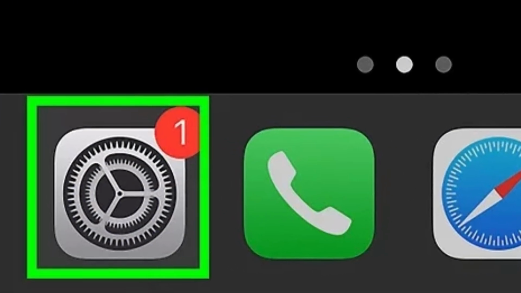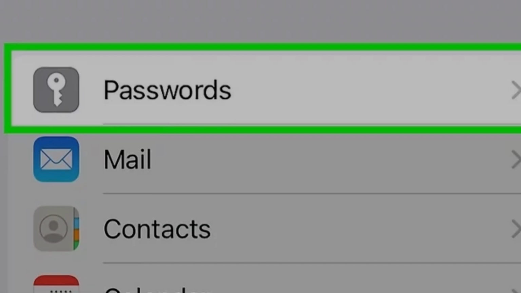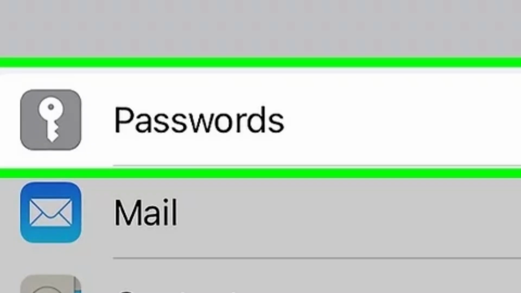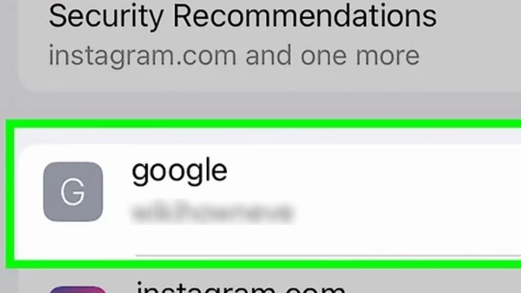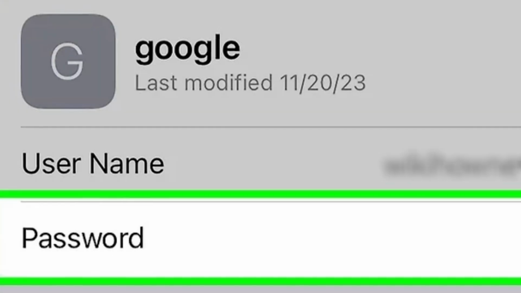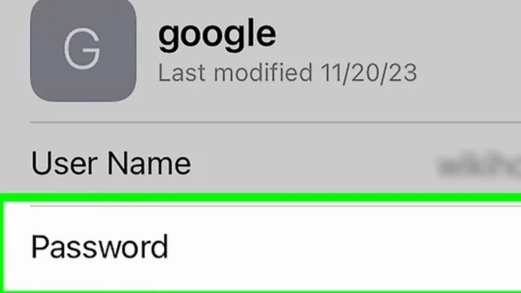If you're using an iPhone, open Settings, tap Passwords, and verify with Face ID, Touch ID, or your passcode. Then search for Google or Gmail in the Saved Accounts list. Tap the entry, and you may be able to view the saved password there.